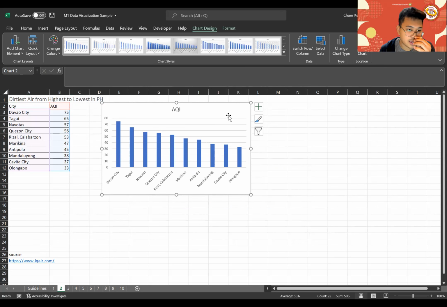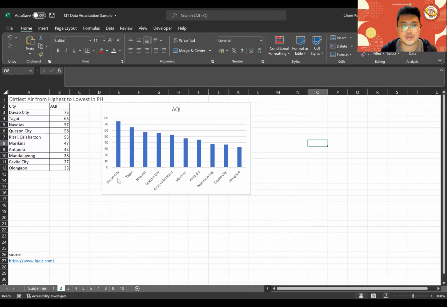Assuming that the higher the AQI, the better the air, we can see on the trend that Davao City has the cleanest air in the Philippines, and then Olongapo has the dirtiest air. I don't know if it's true. If you wish to verify the information, just go to this website below, iqair.com. But based on this data, Davao City has the highest AQI.